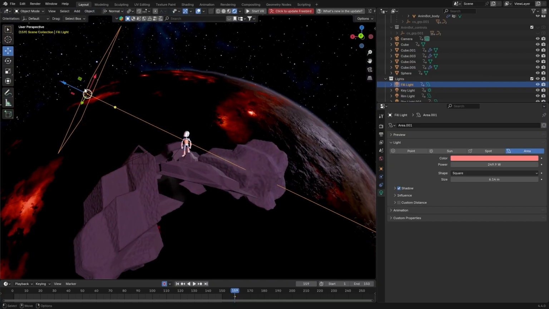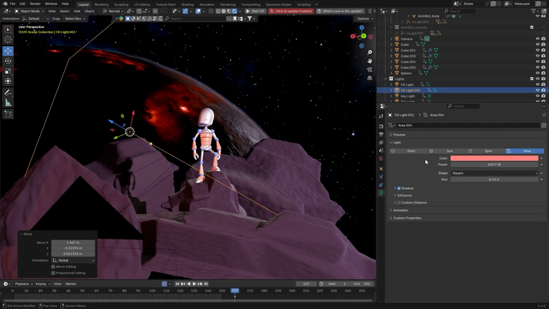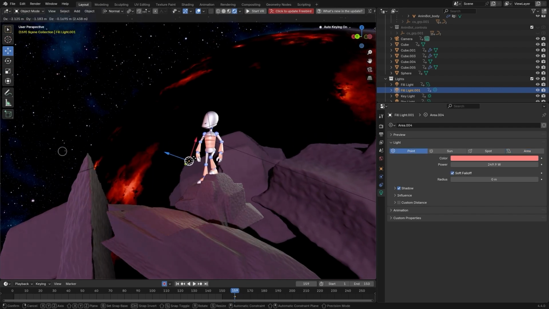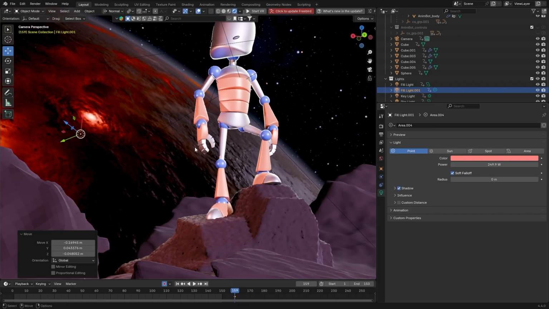Get this fill light, duplicate it, bring it in close, and then I'll turn it into a point. I'll get it right here. So now we have more light coming to the top of this hand. I can bring the intensity down a little bit. Doesn't have to be too powerful. And the rock here is also getting a little bit more love, so that's good.